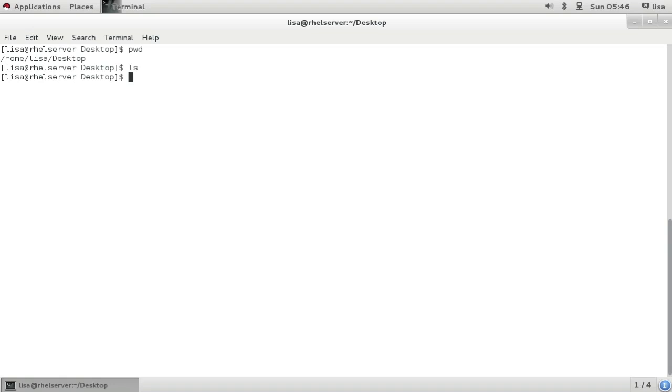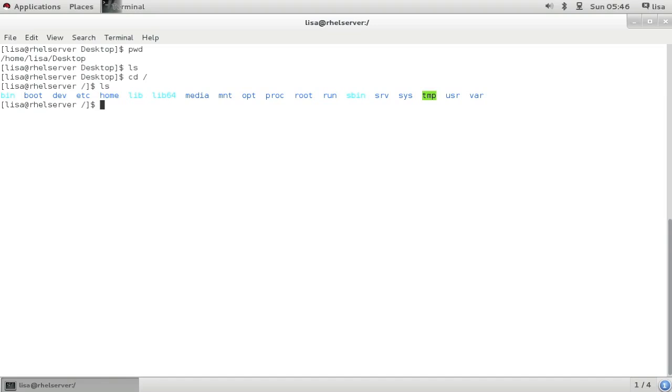Let's do cd / to go to the root directory. If you do ls here, you'll see all the directories. As I'm an ordinary user and this is the root file system, I cannot do very much. If I use touch blah to create a file, it denies me permission. That makes sense because ordinary users cannot write files in the root directory.